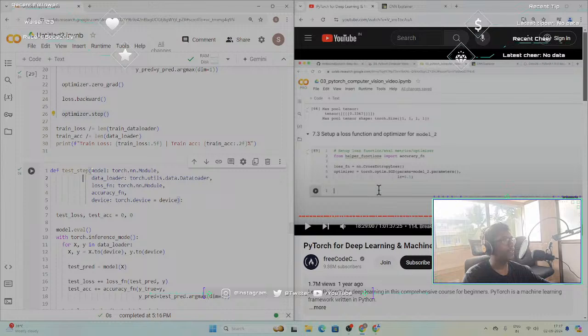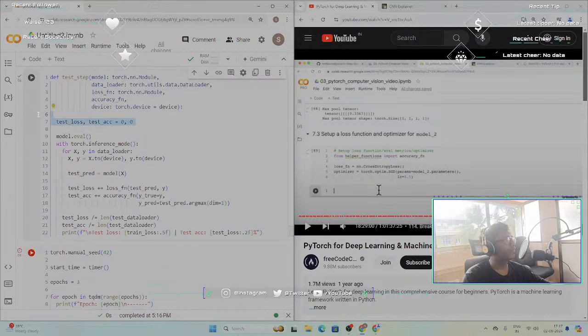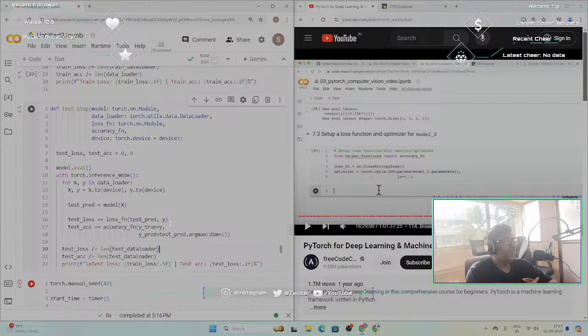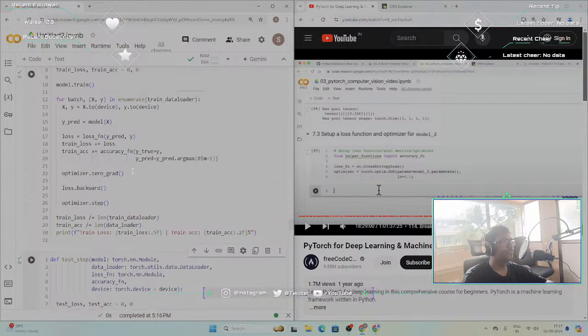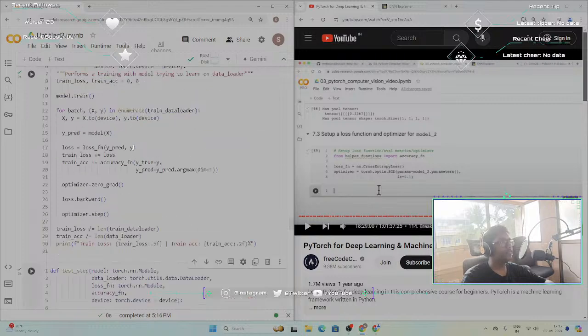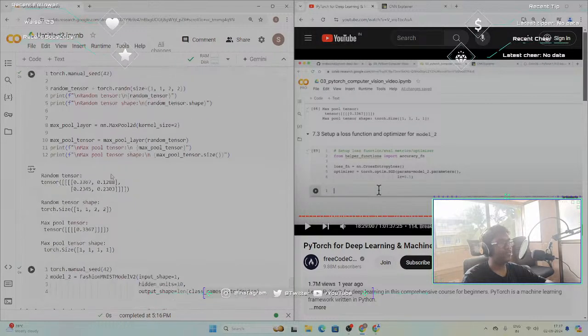Now, test step. Same thing, but we do it in inference mode with the test data. And we don't need an optimizer.